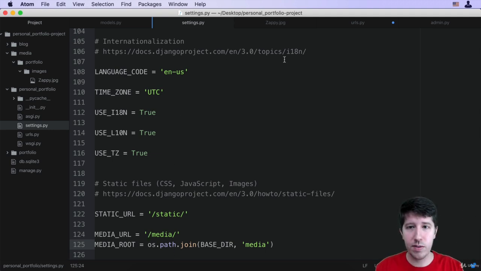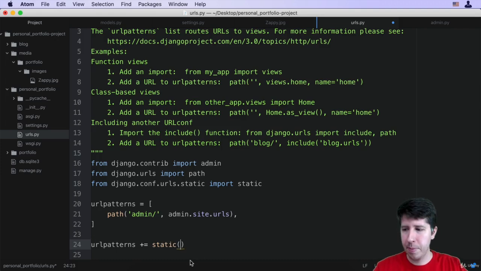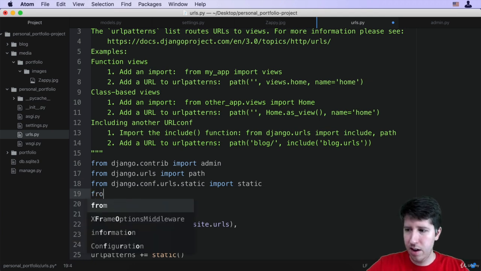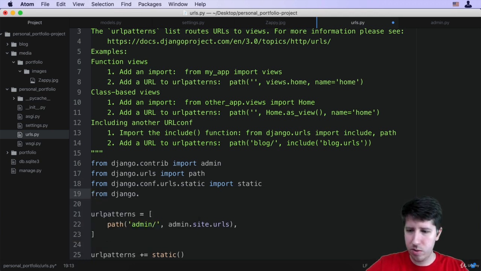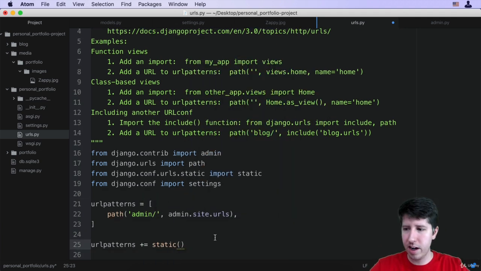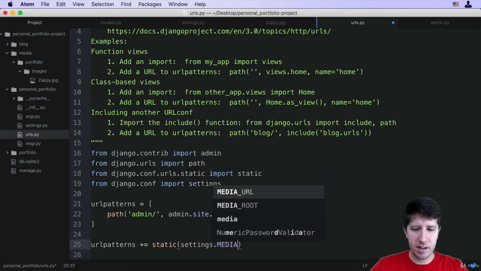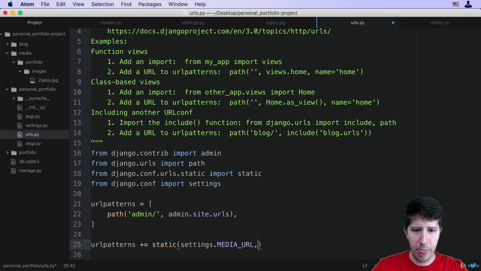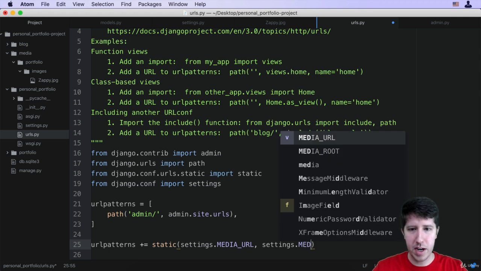So I'm going to save the settings file, come back to urls.py, and I'm going to say here that I want to access information from the settings. So I'm going to do one more import. I'm going to say from django.conf import settings. So this gets our information from our settings file, and I'm going to say settings dot, and then I'm going to get that MEDIA_URL. And then I'm also going to say settings.MEDIA_ROOT, all caps here.